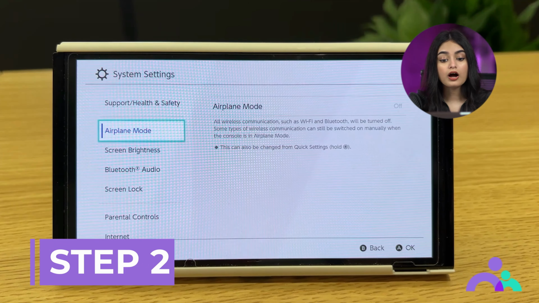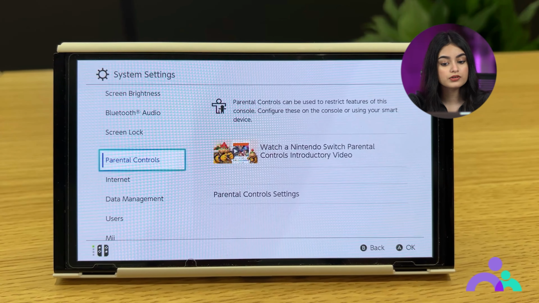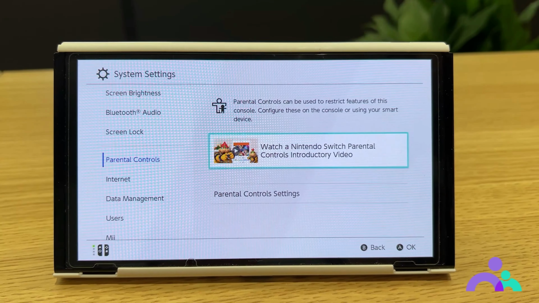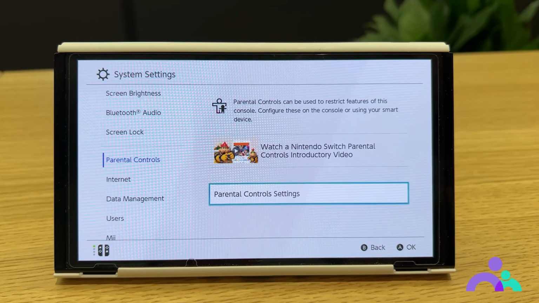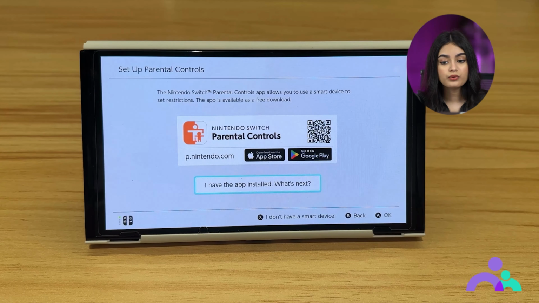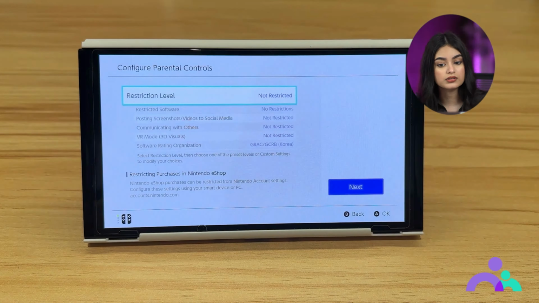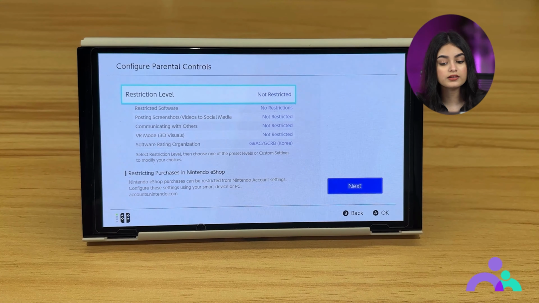Step 2. On the left panel, you can view all the different options, navigate to Parental Controls and select it. Step 3. From the right panel, choose to enable the Nintendo Switch parental controls. Step 4. You would be asked whether you wish to set up Nintendo parental controls using your smartphone or the console. Choose to enable controls via the console.